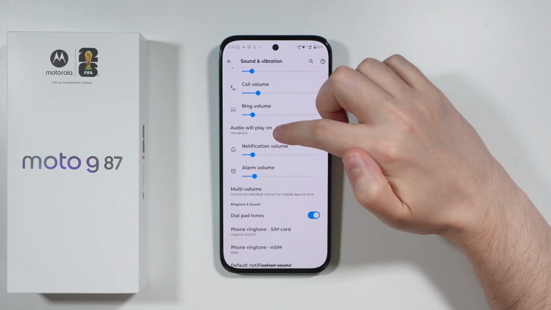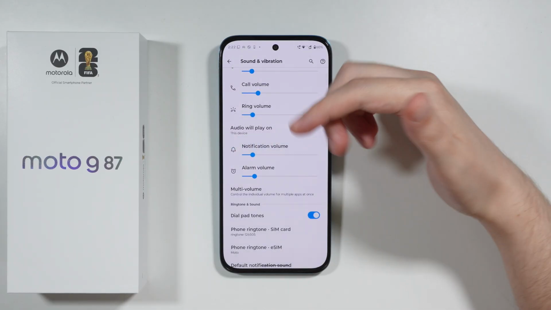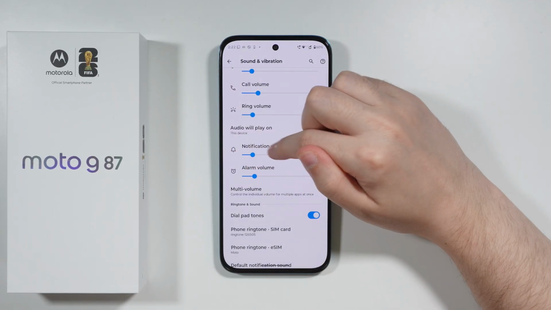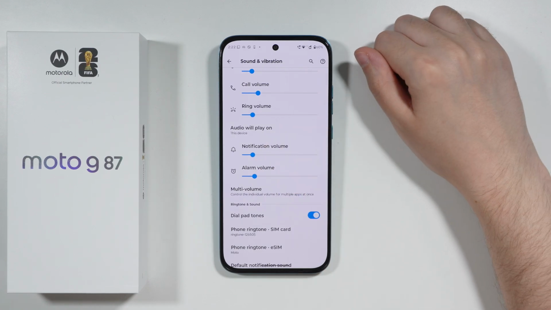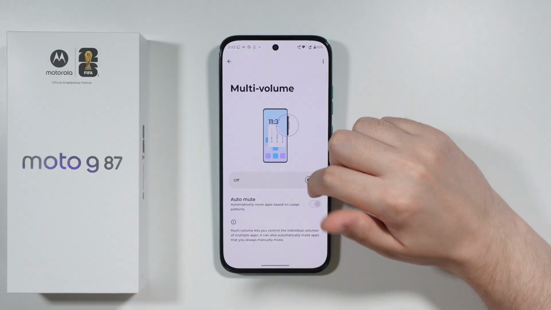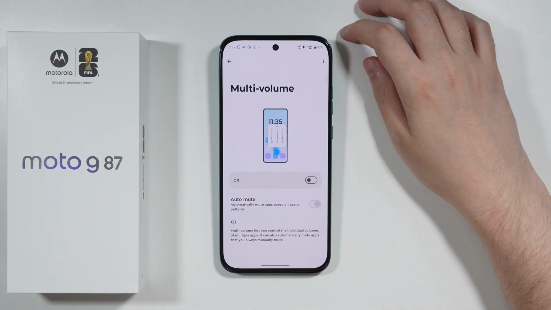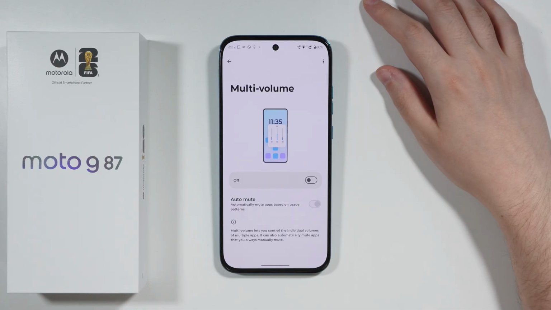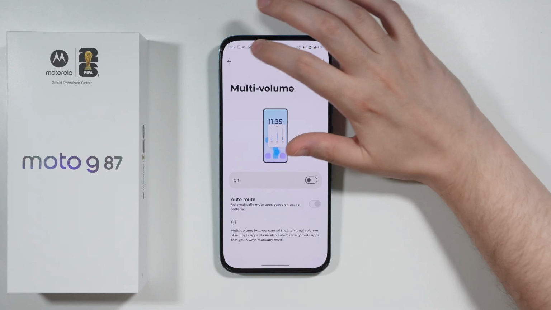We can also choose the media output over here, even if nothing is being played at the moment. We can also adjust the notification volume and the loudness of alarms. There is also the multi-volume feature, which of course we can easily enable or disable, and it allows you to decide or control actually the volume of apps individually.